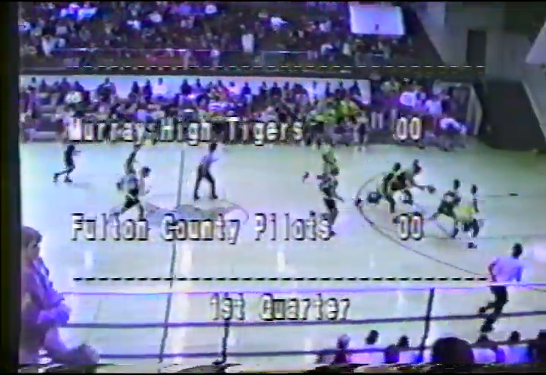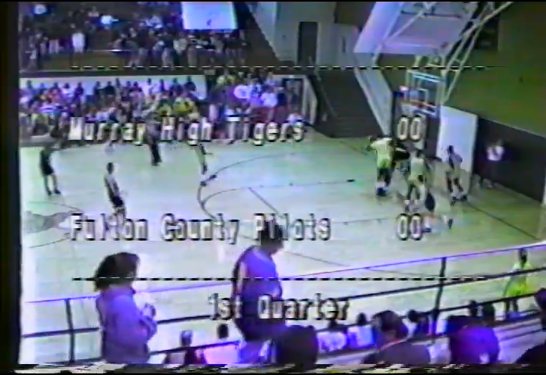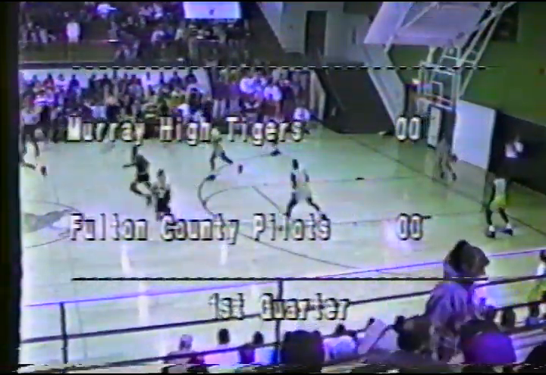The tip is controlled to Murray High. Allen running baseline, drops it up and in. It's good for Chris Allen, and Murray High takes an early 2-0 lead.